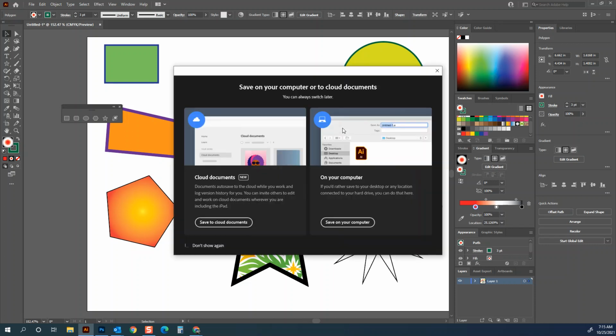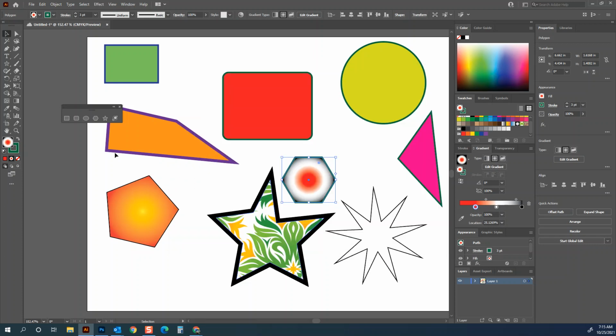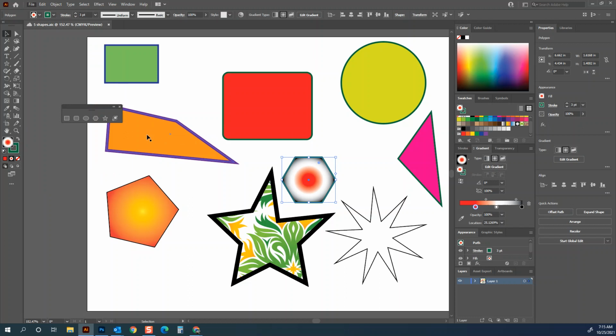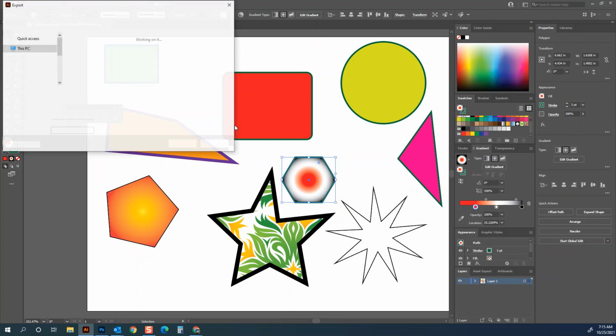Obviously, we want to do a quick save. You can go ahead and save to the cloud. That's not a bad idea. I'll call it 5 shapes. And when you're done, when you've created at least 5 shapes and customized them, go ahead and export as. We'll do File, Export As, and I'm going to try to export it as a JPEG.